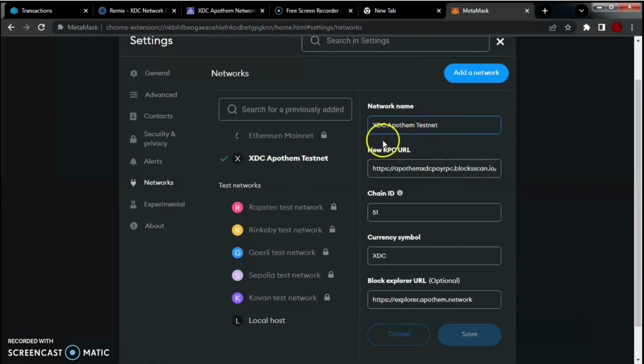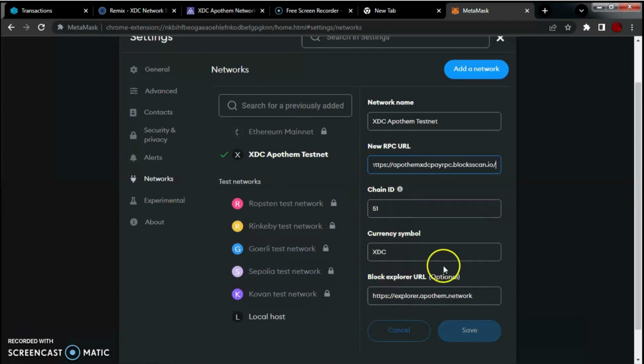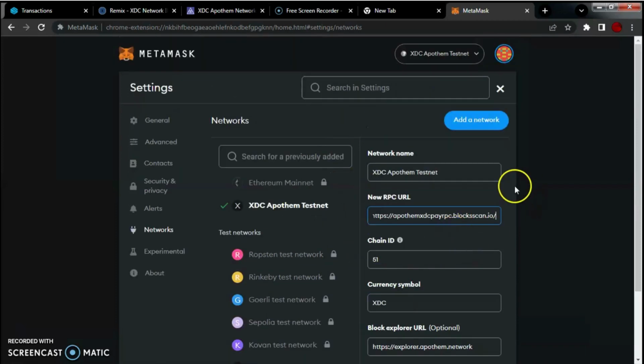So this is the XDC Apothem testnet and this is the RPC URL for it, and after that this is the chain ID, this is the currency symbol, and this is the blockchain explorer URL. After doing this, it will be added in your wallet.